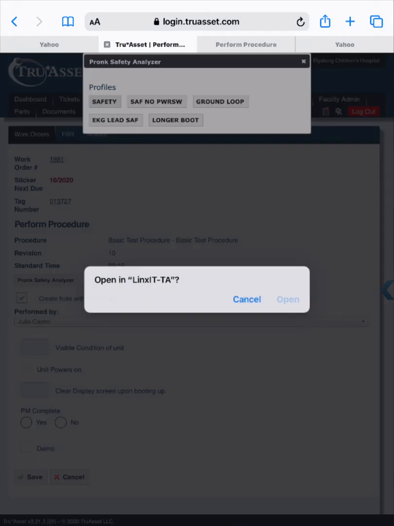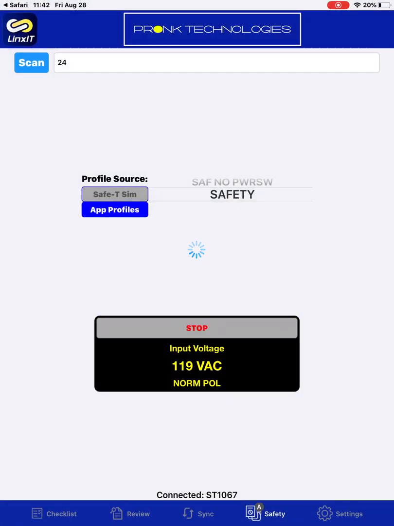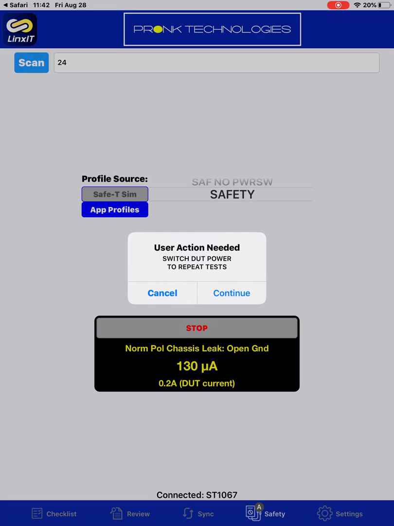That's going to now open up the communications portal to the Pronk test equipment, and it's going to start to run the test. And you can hear in the background that the Pronk Safety Analyzer is actually performing the series of tests that I've defined within TruAsset. It's going to have a window here towards the bottom listing the tests that it's running: normal polarity chassis leakage test with open ground. The center window displays the measured leakage, or the measured value from the unit I'm testing, and down below it displays the DUT, or device under test, current draw as we're doing the test.